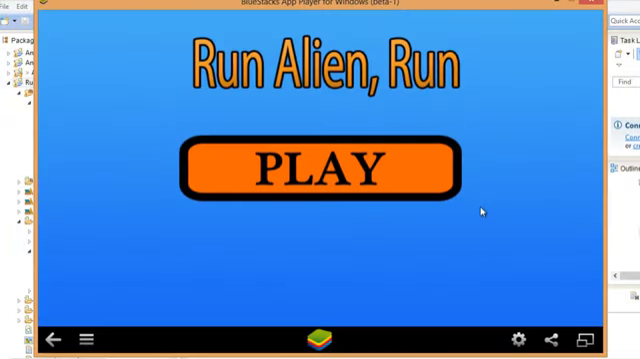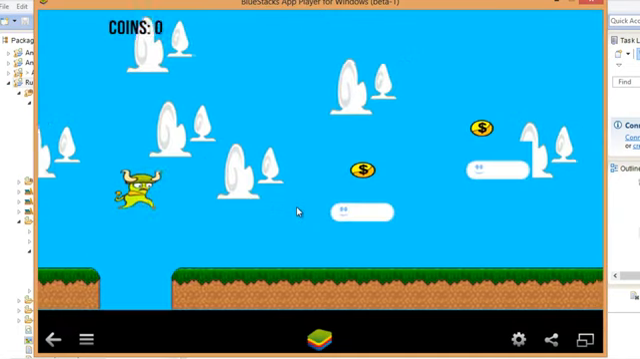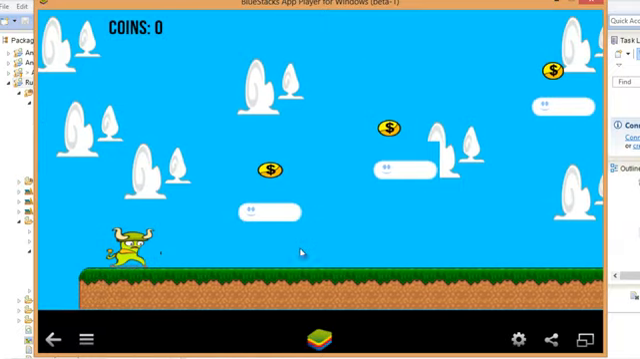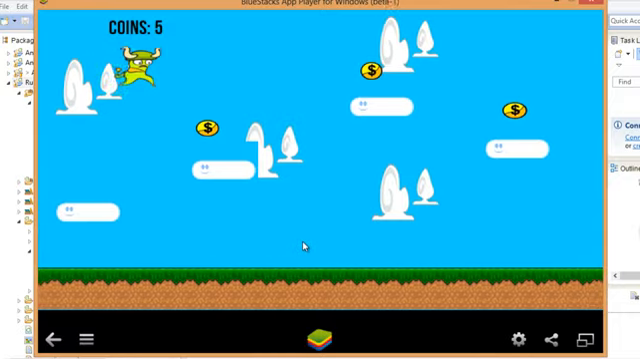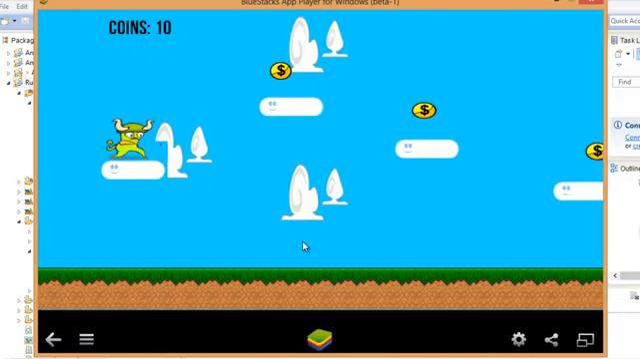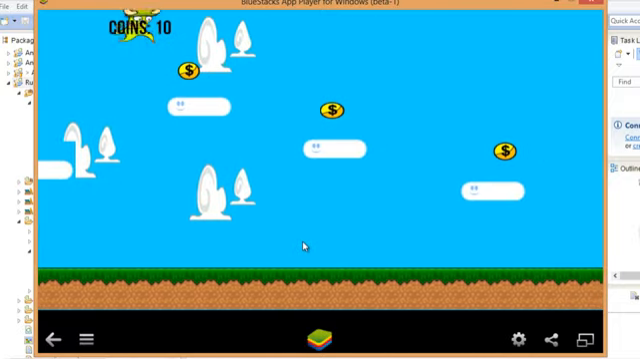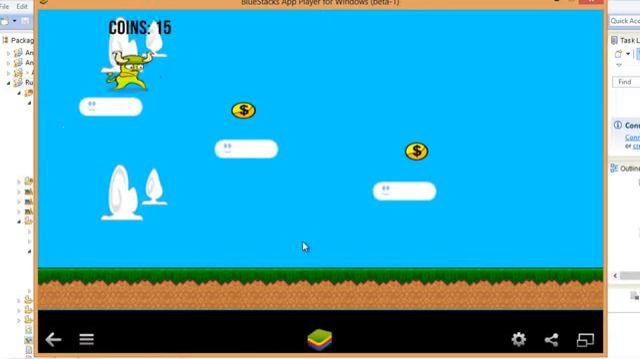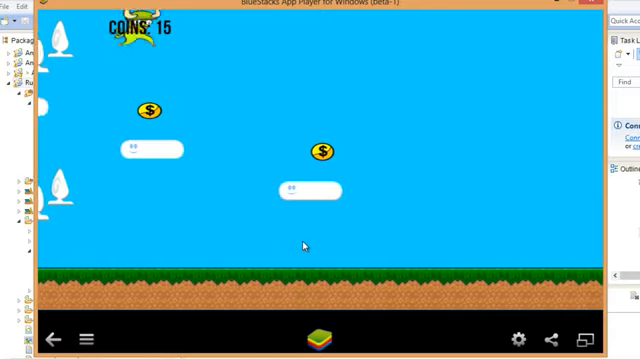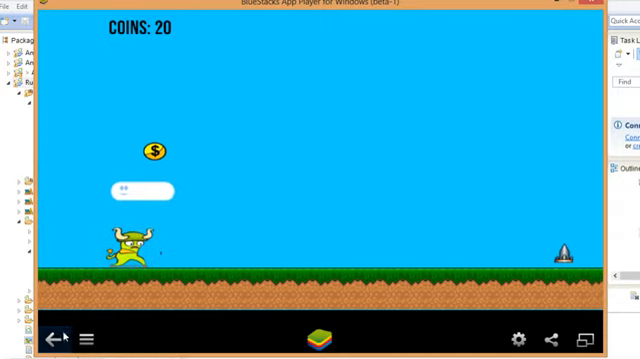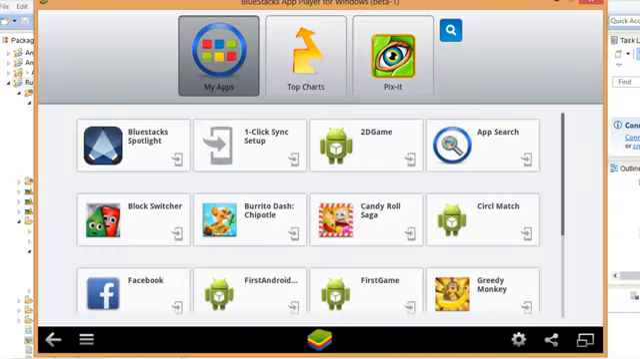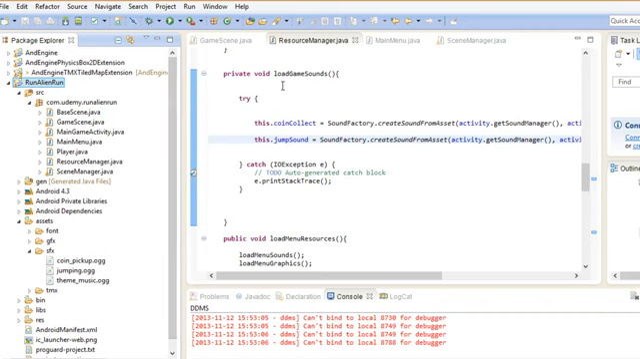All right, there we go. I don't know if you guys can hear my sound playing, but the music's actually playing. So we hit play, and our jump sound's playing, and the coin sound's playing. Pretty awesome. All right, so there we go, guys. That is it for working with sounds, and I will see you guys in the next section.